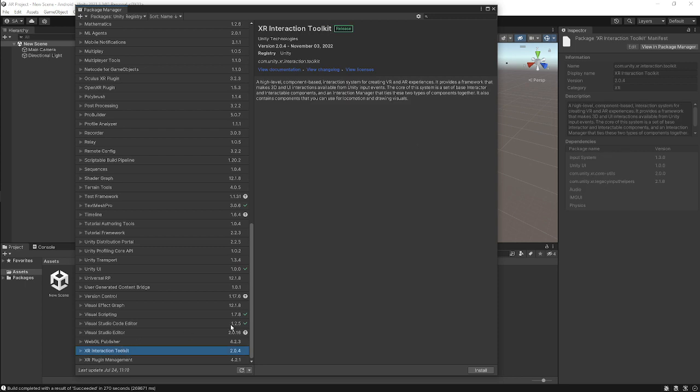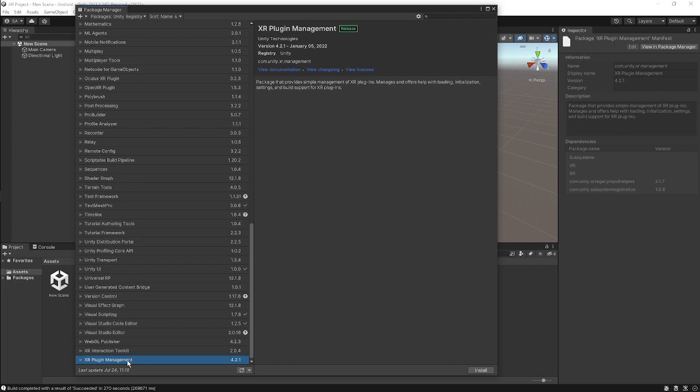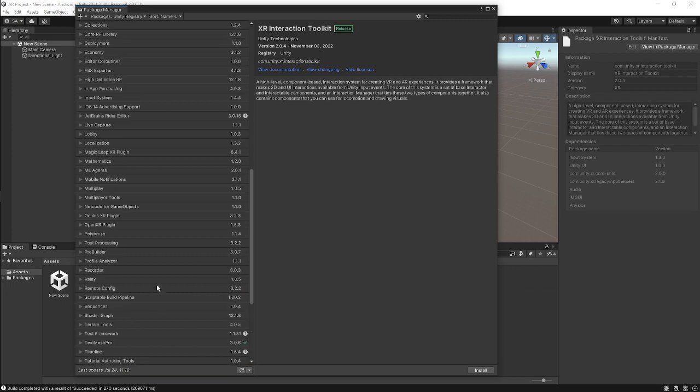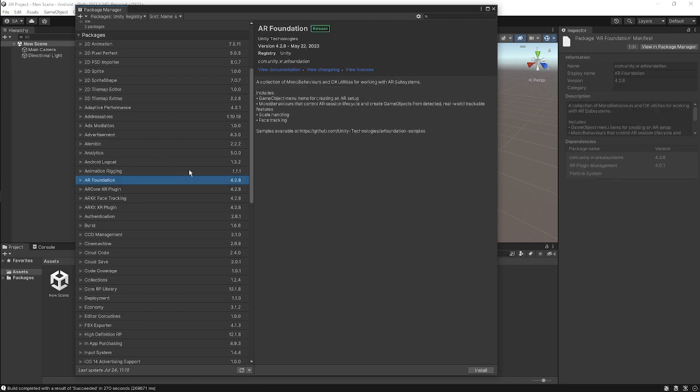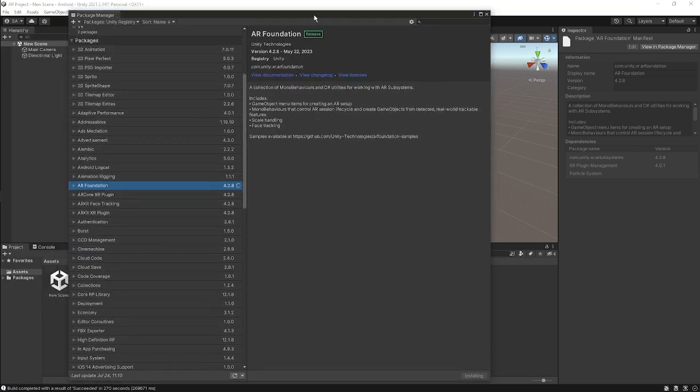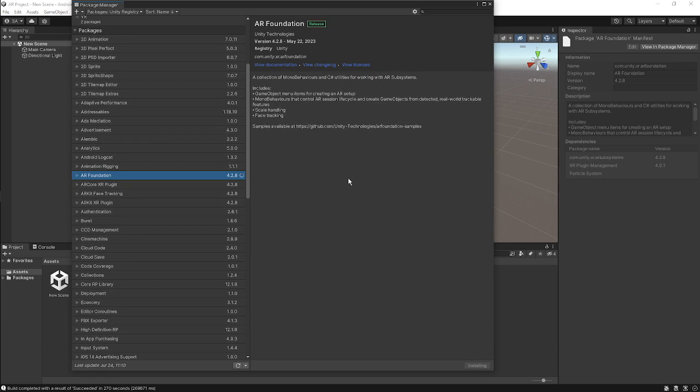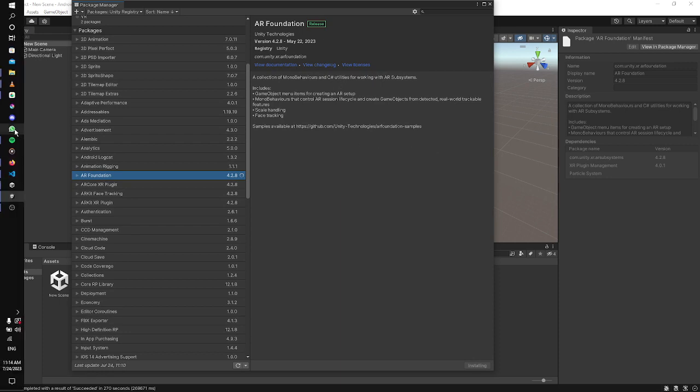I'm trying to remember whether or not we need XR Interaction. Just get the AR Foundation toolkit. Or do we need these? For now, just install that. It will help us with image tracking and whatnot at the very least. While that is installing, let's set up Vuforia.